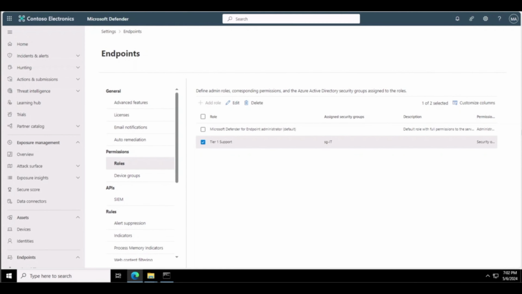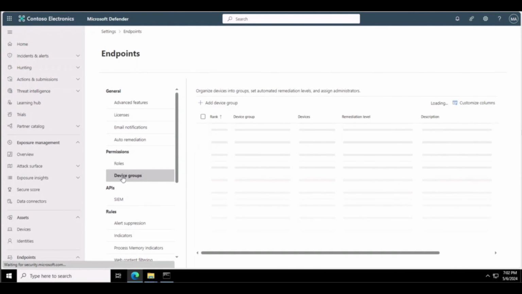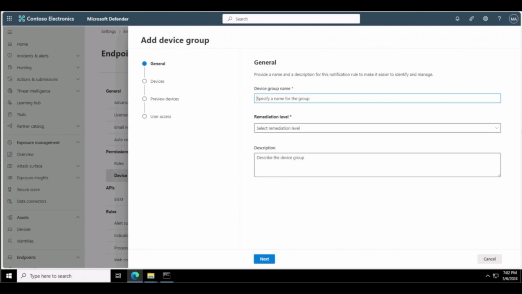The next thing is we're going to configure device groups. So to do that, same thing. We're going to click on device groups. We're going to add a device group. On the device group, we're going to call this a regular. This is no creativity at all, but that's fine. On the remediation, we're going to say full remediation. Remediate threats automatically. And we're going to hit next.